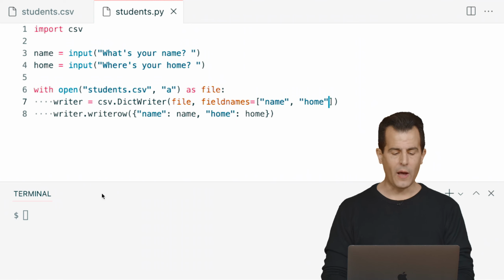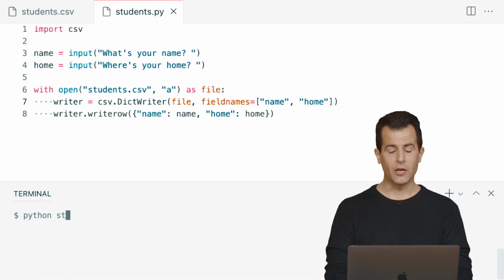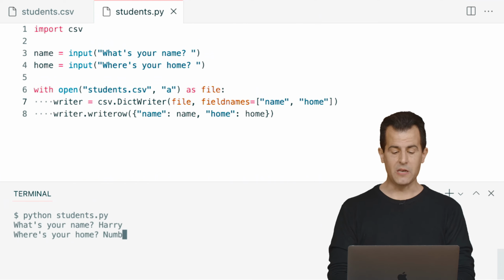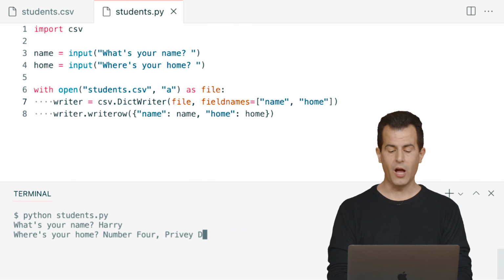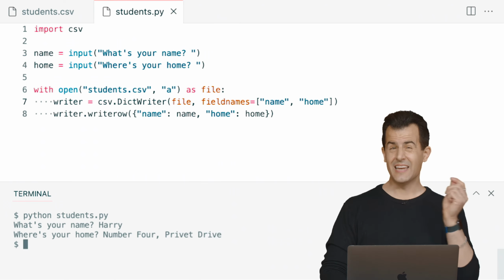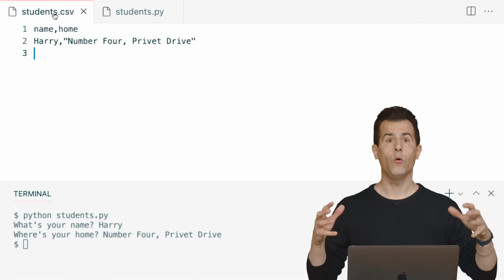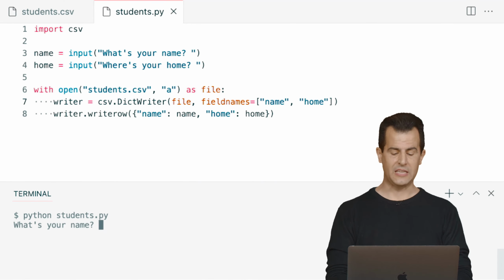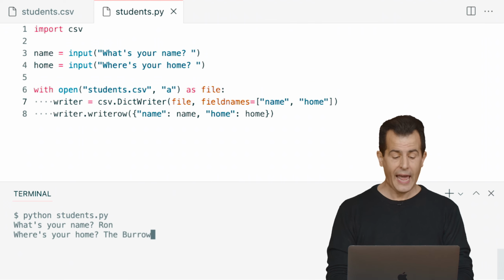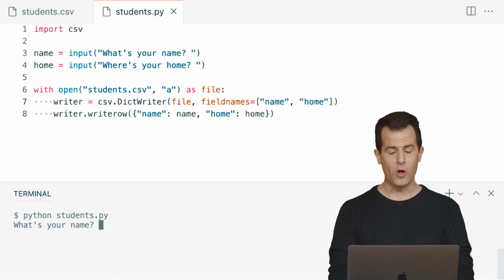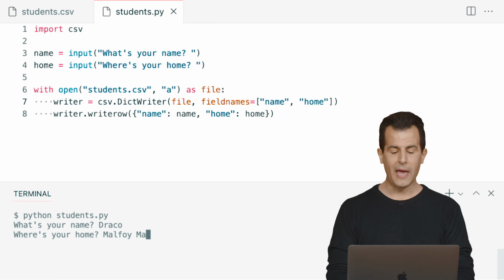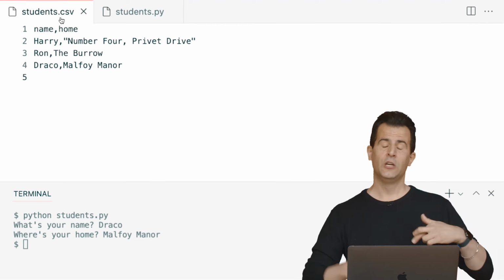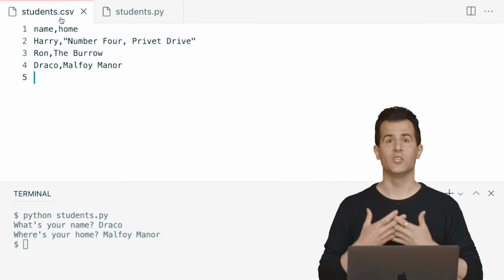All right, now let me go ahead and go to my terminal window, run python of students.py this time. I'll type in Harry's name again. I'll again type in number 4, comma, Privet Drive, enter. Let's now go back to students.csv, and voila, Harry's back in the file, and it's properly escaped or quoted. I'm sure then if we do this again with Ron and the Burrow, and let's go ahead and run it one third time with Draco and Malfoy Manor, enter. Let's go back to students.csv, and via this dictionary writer, we now have all 3 of those students as well.